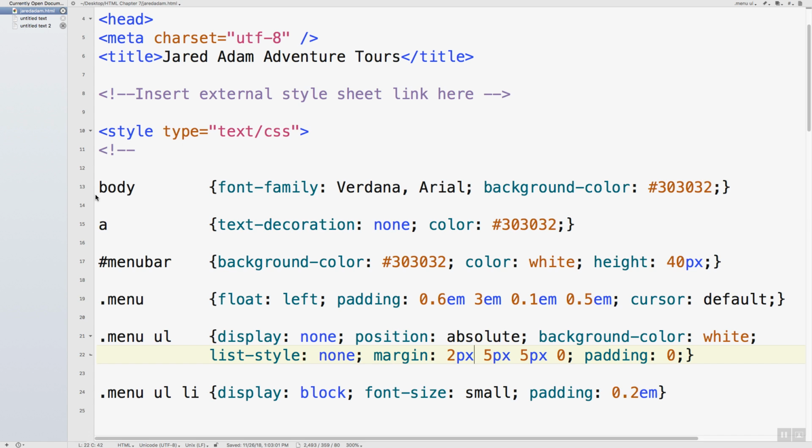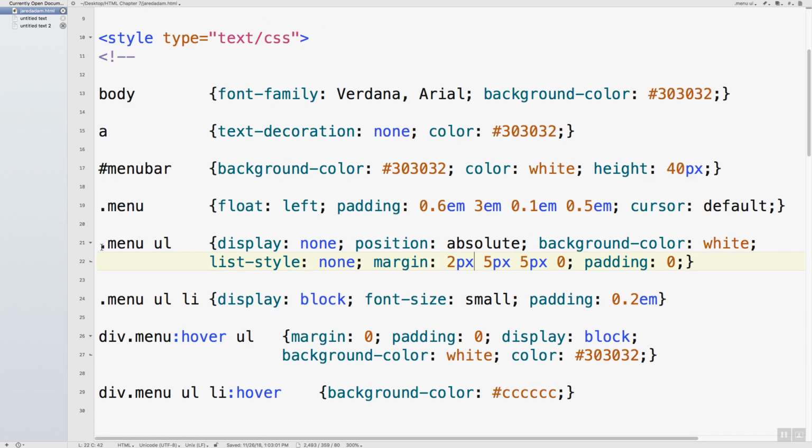Now, I'm just telling you guys this right now. On your final exam, you're going to have to know how to create one of these on your own. Okay, so that establishes the background color of the menu bar, the text color, and the height in pixels of the menu bar. Okay?